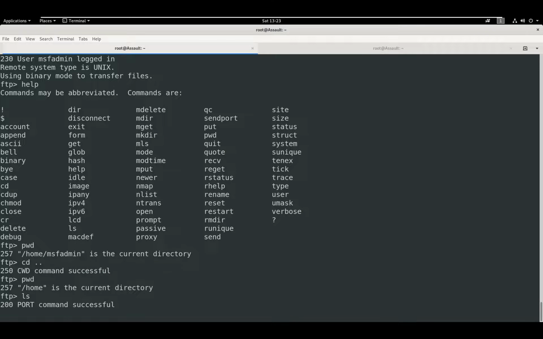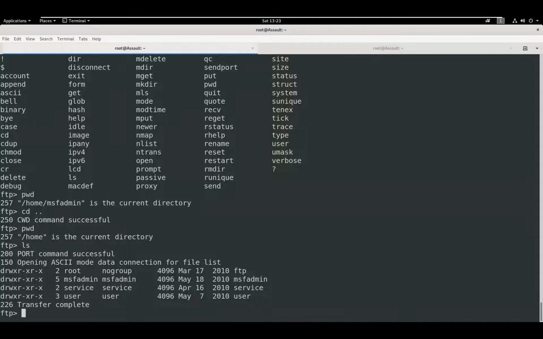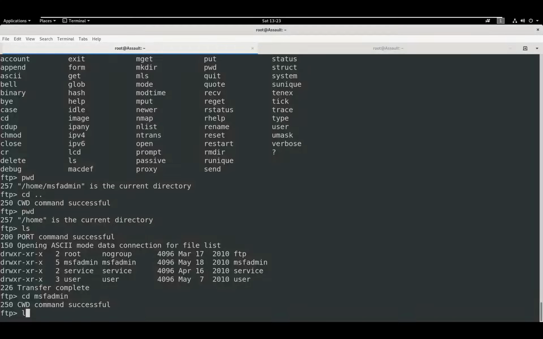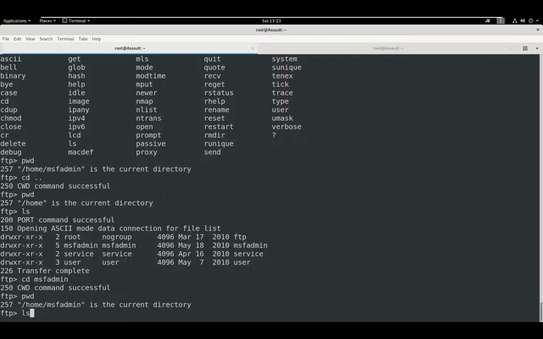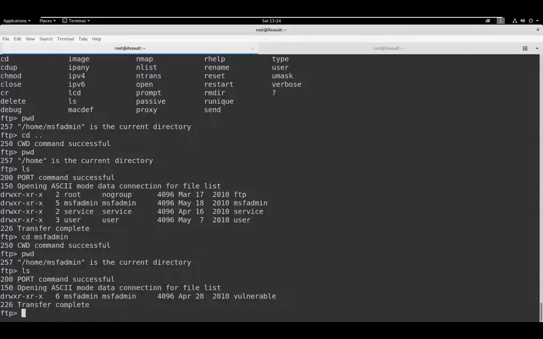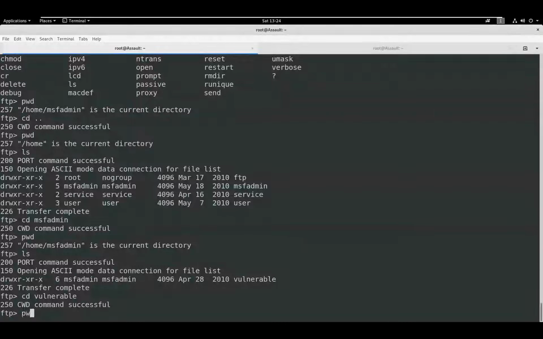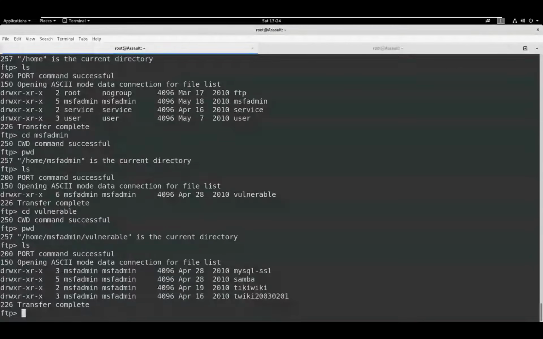Port command successful. And here I can run the ls command as well. I can see multiple directories here. Let me go back to the msfadmin directory for now. Let me do pwd and ls. Inside this msfadmin directory, I can see a directory named vulnerable. Let me try going inside it. Did ls, and I can see some more directories here.